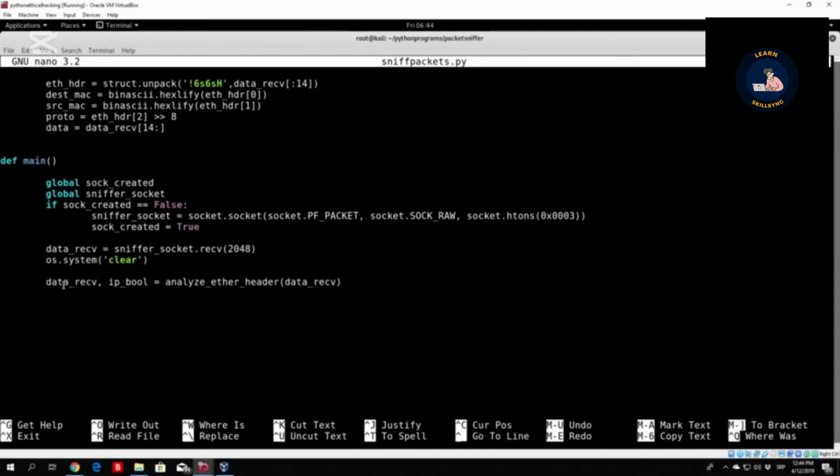And then afterwards, we will check if bool equals true. If it is equal to true, that means we got the IP header next, and then we will analyze the IP header. So that will be about it for this tutorial.